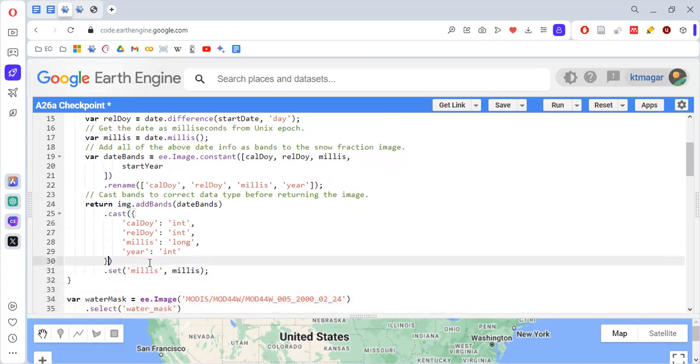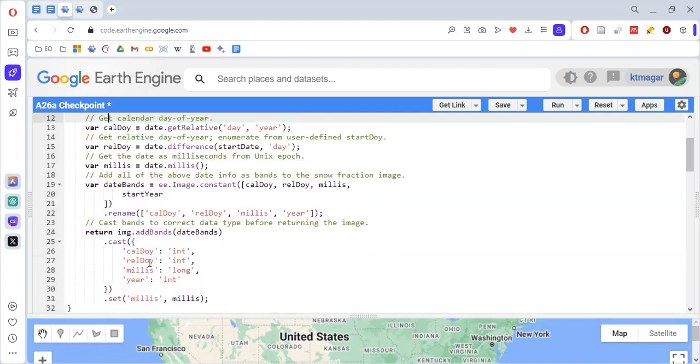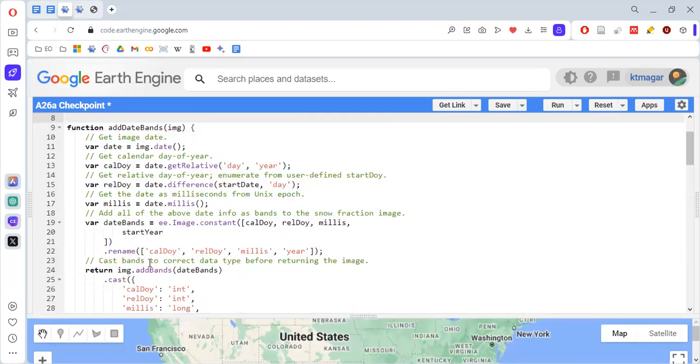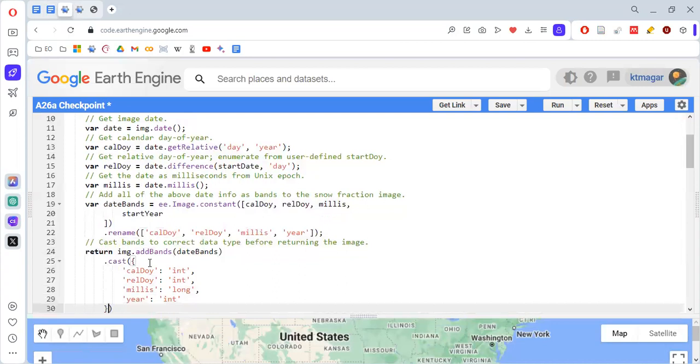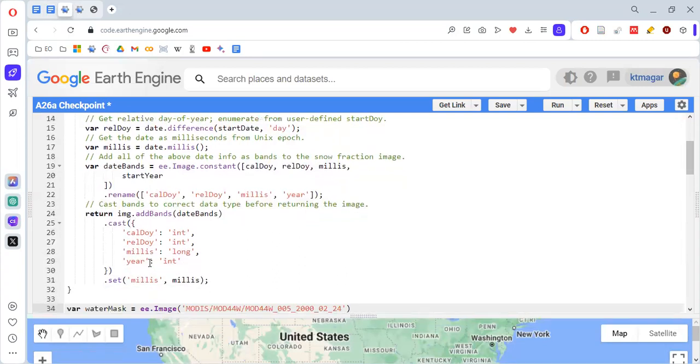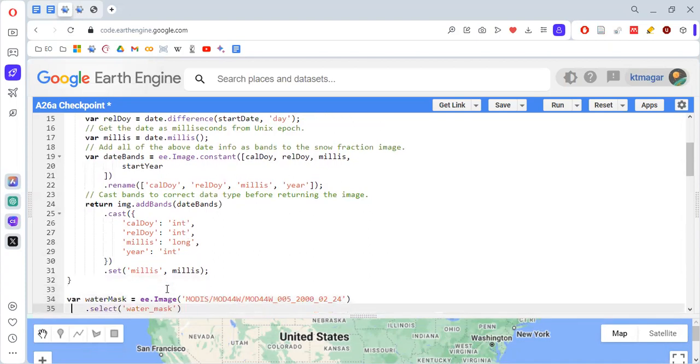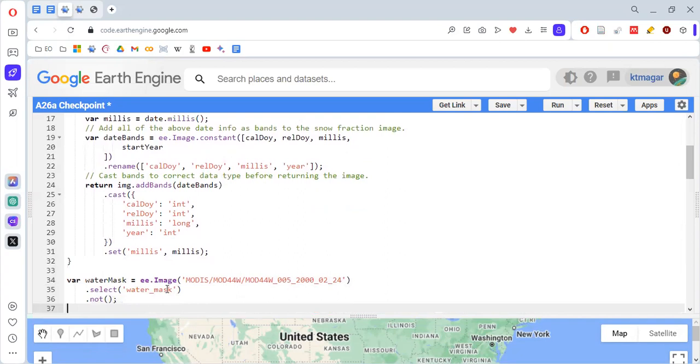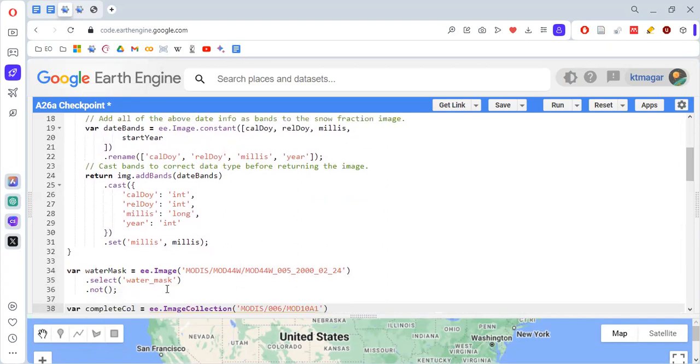And this is what this addDateBands function is doing. It is basically adding the constant images to the image, and it also adds the new property, that is the millisecond. Next, we set the water mask, which includes the land areas only and excludes permanent water bodies.